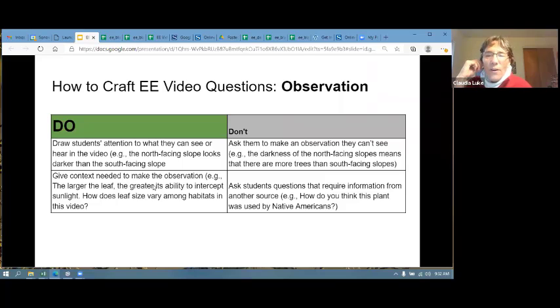How is it we go about crafting a question that helps students to learn to observe? So the first thing is you have to draw the students' attention to what they can see or hear in the video. One mistake that people make is they say, I had a shot of a north-facing slope and a south-facing slope, so I'll ask them why there are trees on the north-facing slope and shrubs on the south-facing slope. But when you look at the video, all you can see is that one slope's greener, one slope's yellower.